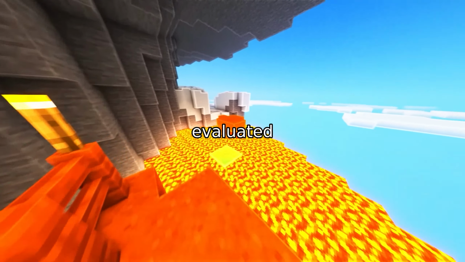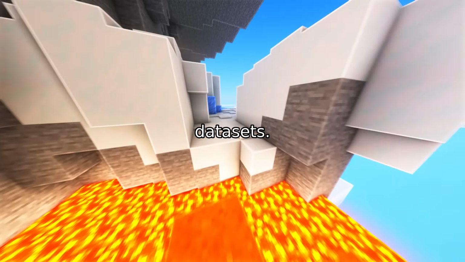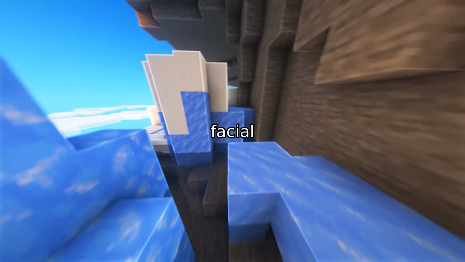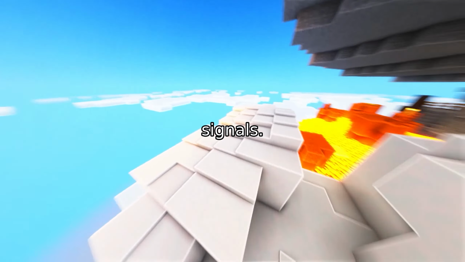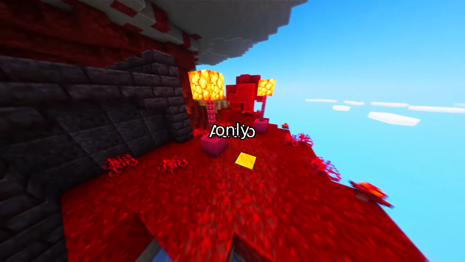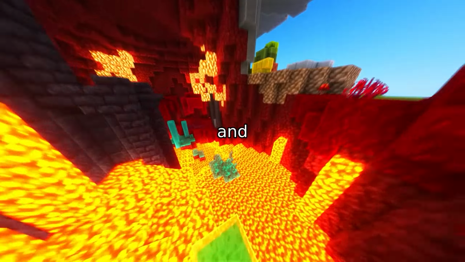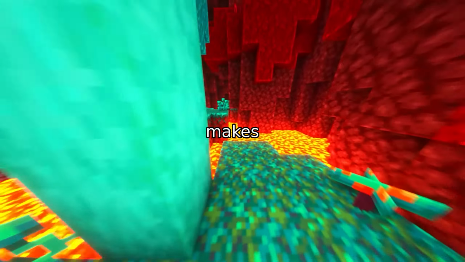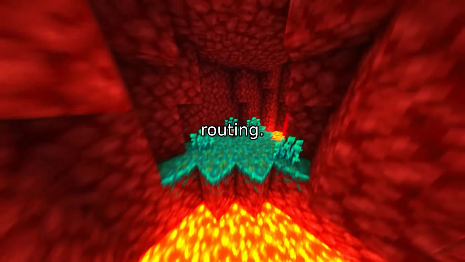The diagnostic was evaluated on two complementary datasets. Stressed is the primary setting. It's a stress recognition task with synchronized facial video, speech, and physiological signals. Crucially, it has highly asymmetric modality availability. Audio only appears in specific interactive tasks, and physiological or video recordings drop out due to acquisition failures. This makes it a realistic testbed for outage-aware routing.